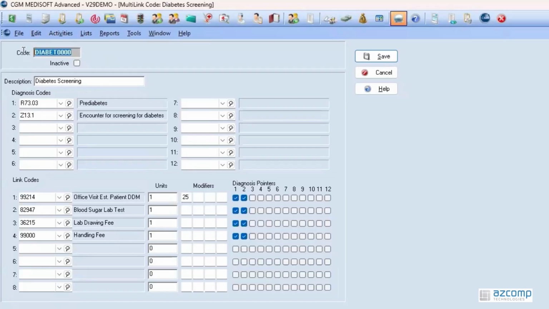You'd create your shortcut code here at the top. So you want to make sure to give it a name so you know what procedure code it's for. For me, I just labeled it. If you leave it empty, it's going to take the first few letters of the description. So it said this. I would have probably just named it diabetes or abbreviated diabetes screening somehow, so I know that's exactly what it's for.